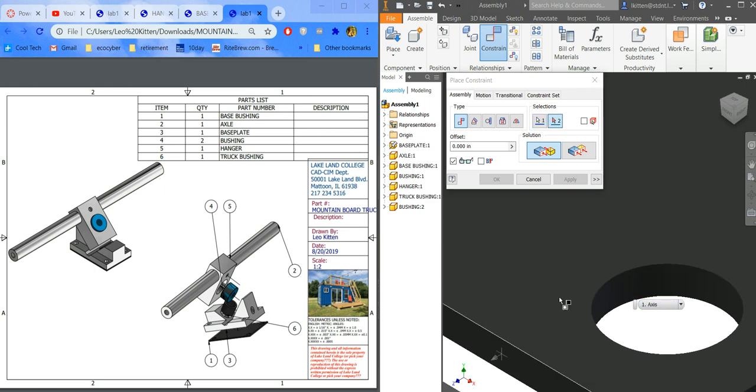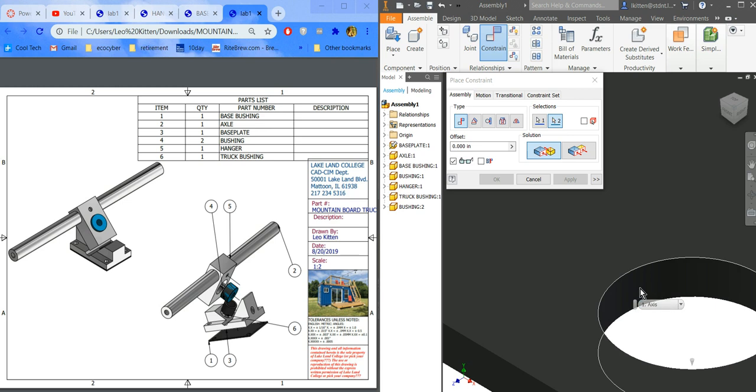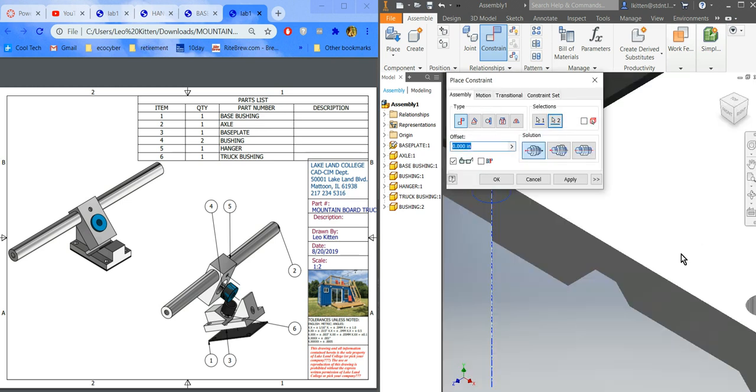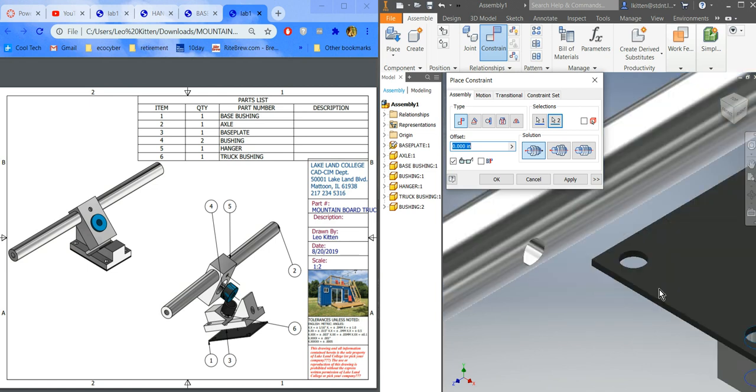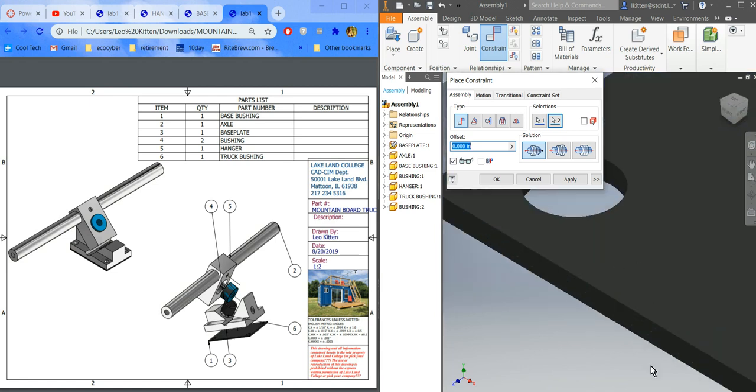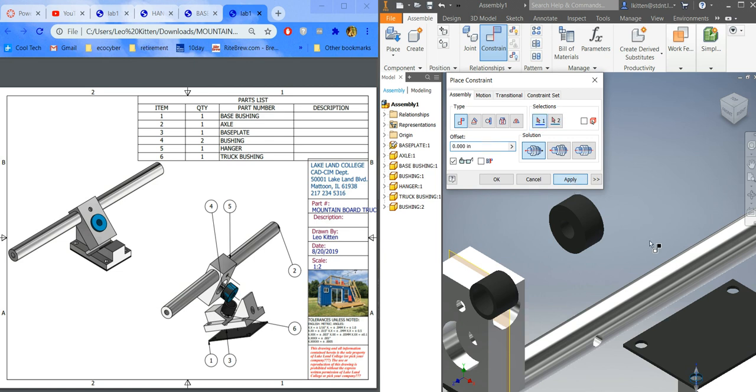So I hovered over it too long, and it gives me the axis thing. So I pick that, okay? Now it lined that one up. And you can probably guess which one I ought to do next, right? It's going to be this one. I have to hit apply.